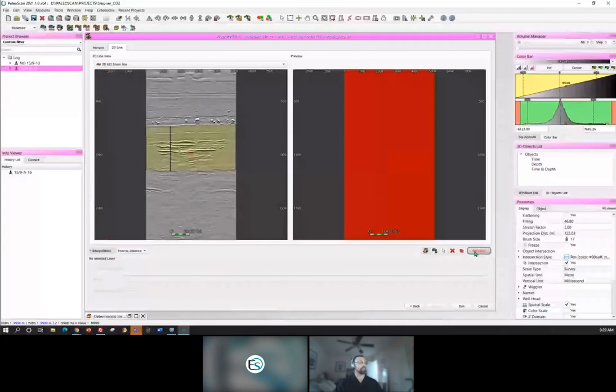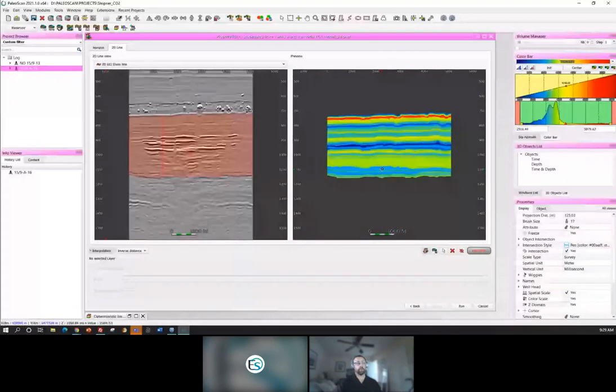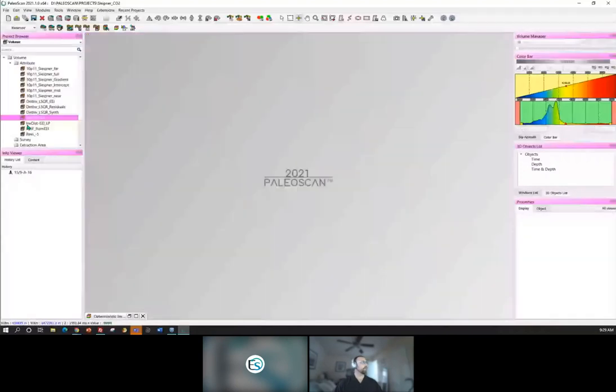And if I click on the preview button, you'll see that the software is going to go through and quickly build a preview. And this is a 2D preview of the eventual impedance volume that we're going to create when we run this process. And so if we're happy with the appearance at this point, we can click Run. And the software will then go through and create the 3D impedance volume. Now I've already done that. I'll go ahead and open that volume.